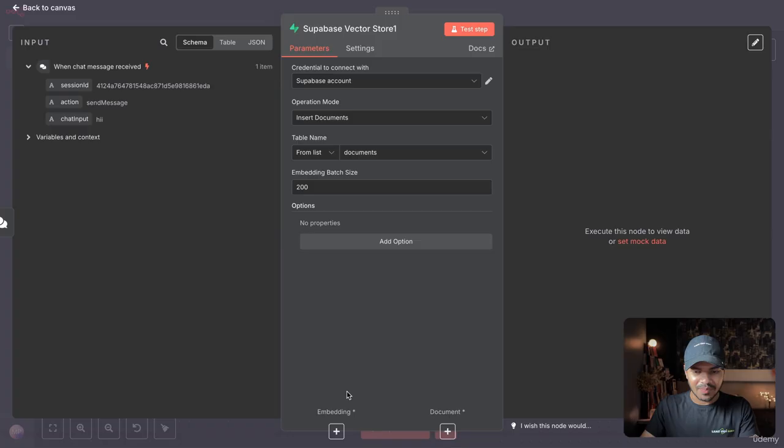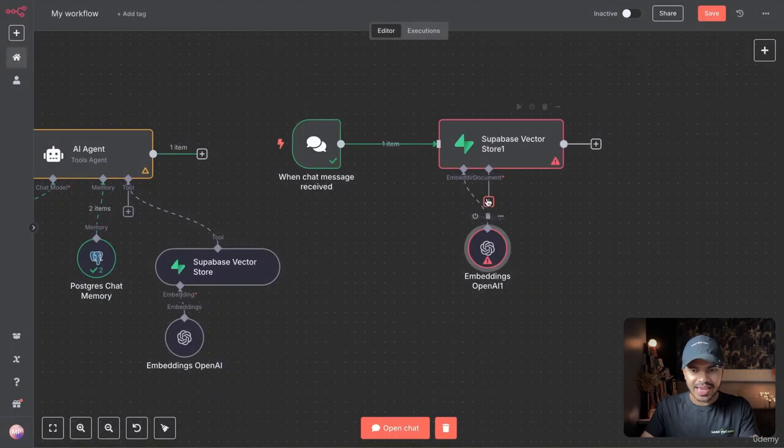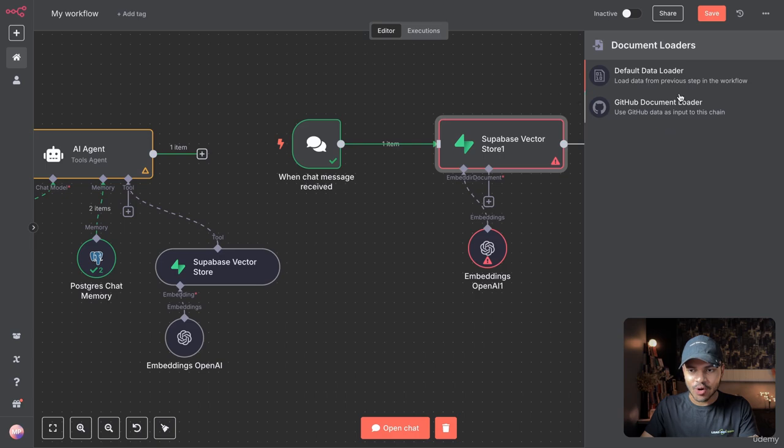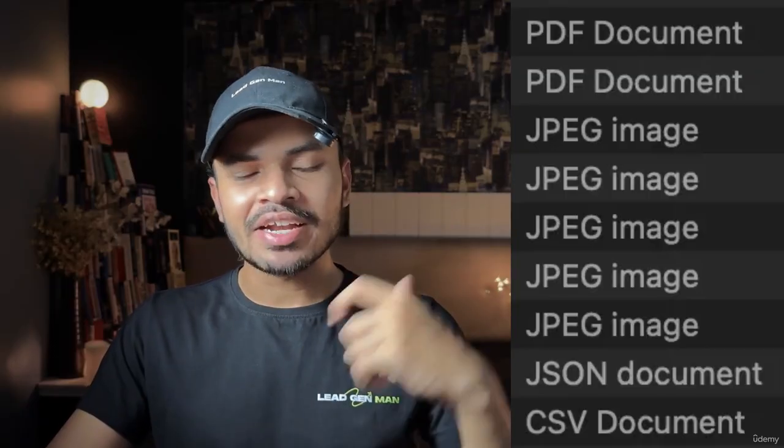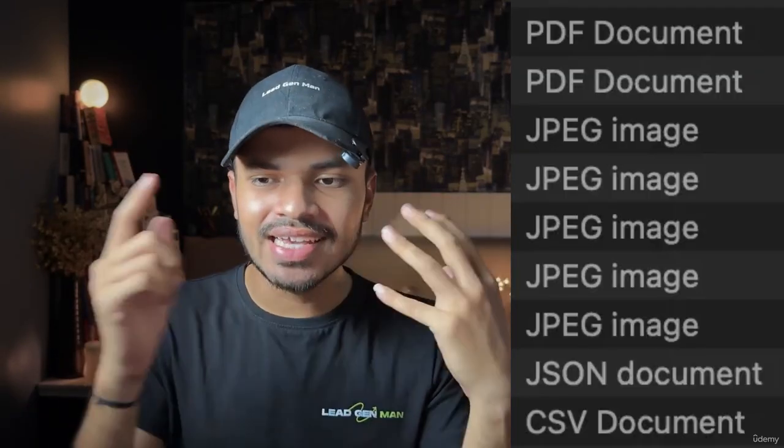Here we need to add embeddings again. I'm going to use OpenAI, and a text splitter as well, or data loader. We can use this default data loader so that it will automatically pick the data type of that data file. For example, it will automatically know if it is a PDF, docx, CSV or JSON.